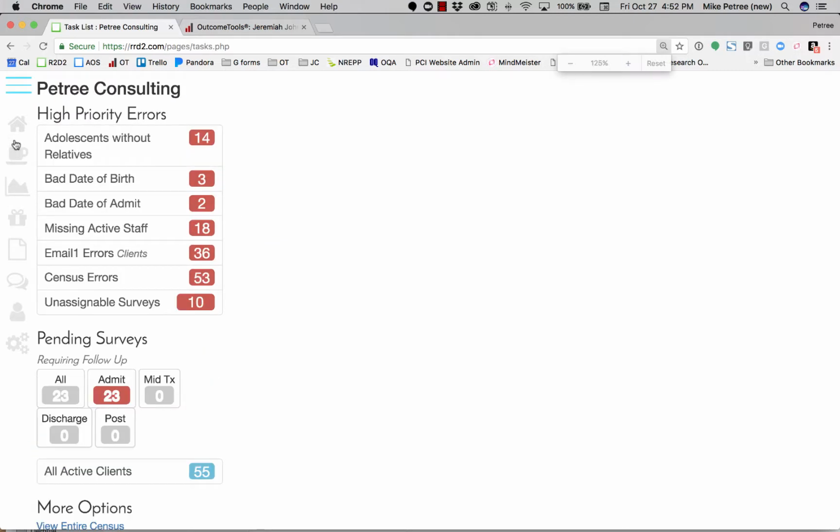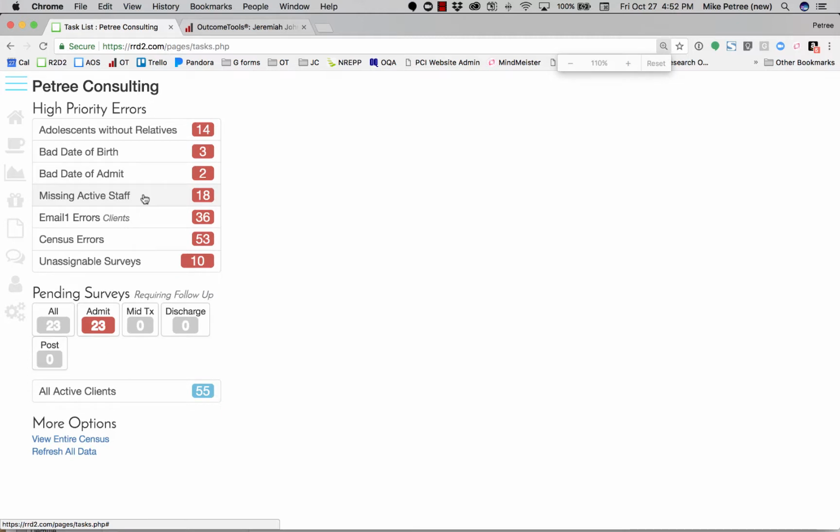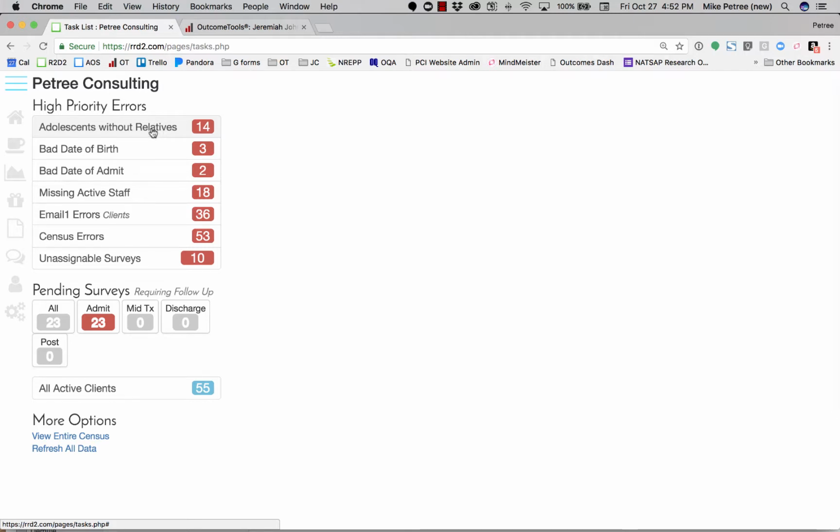Now what we're looking at here are two different categories of focus. The first is high priority errors. R2D2 is scanning the entire system based on the rules and the schedule that have been prescribed for the adventure therapy study. It will look for a whole list of rules, maybe 15 or 20 different rules, but it will only show a row here in this table if it actually finds at least one error. So let's go through the high priority errors and see what it's telling us to do.